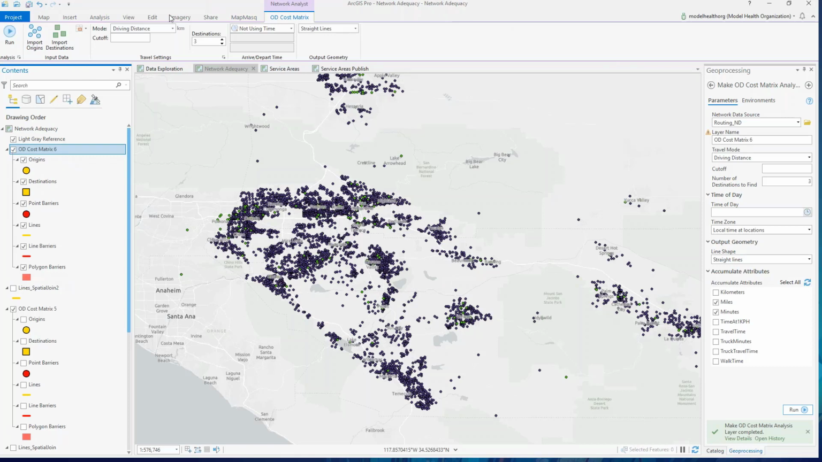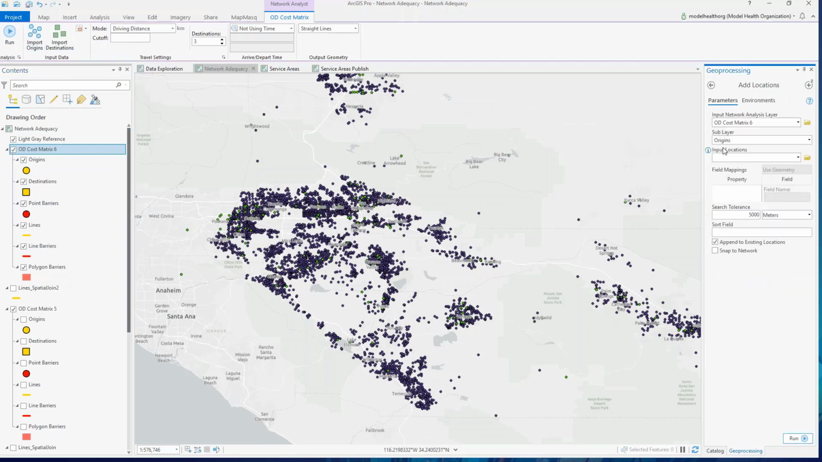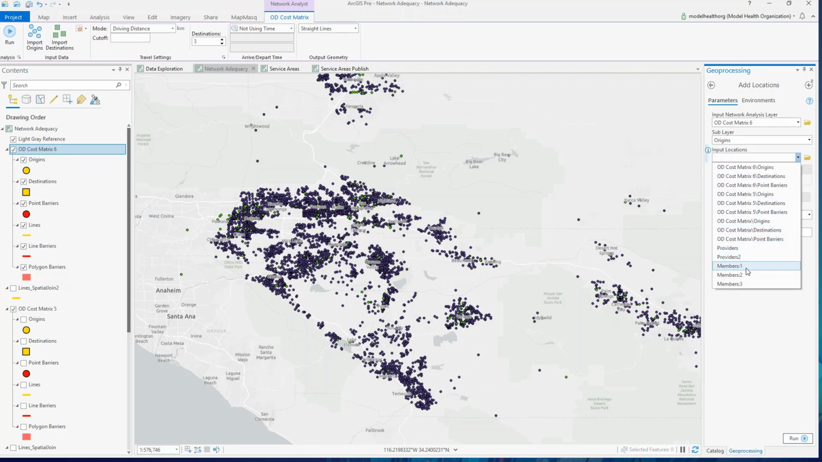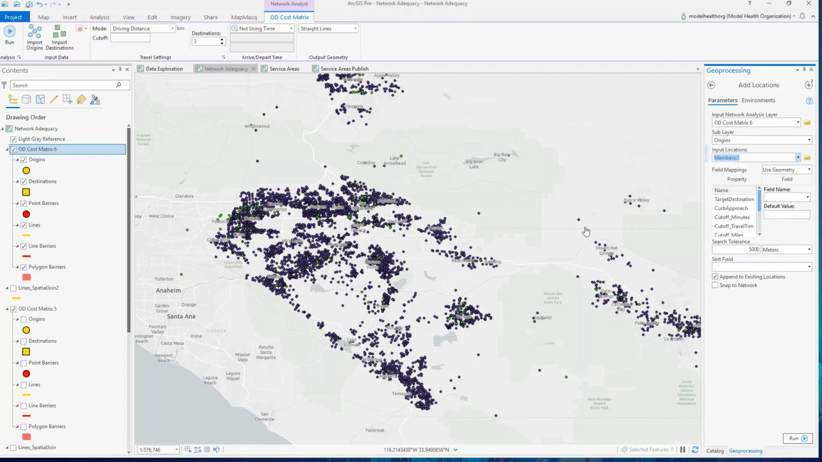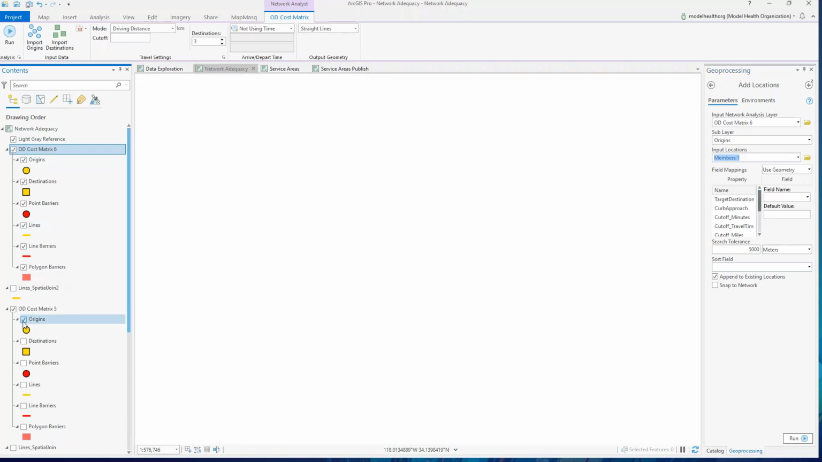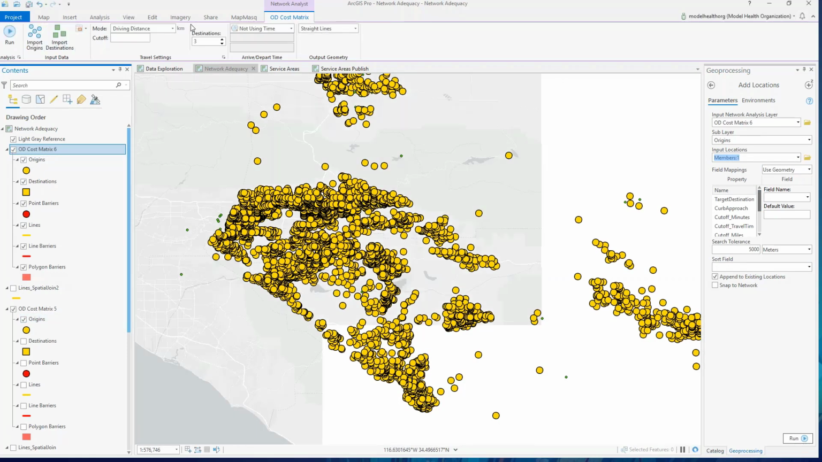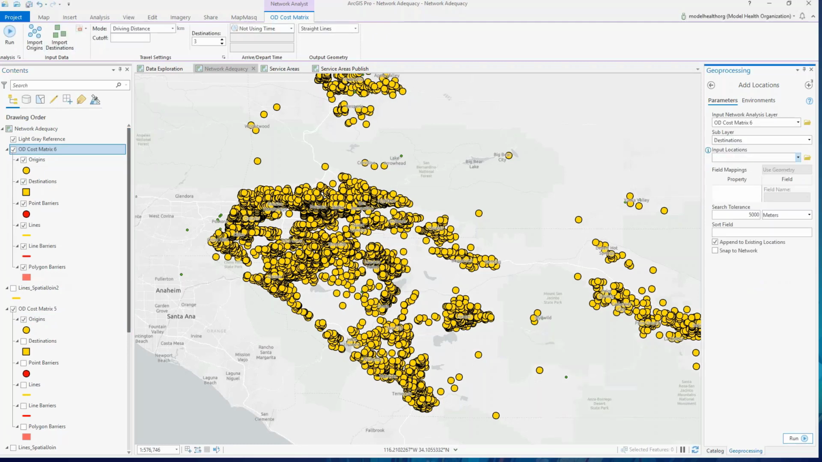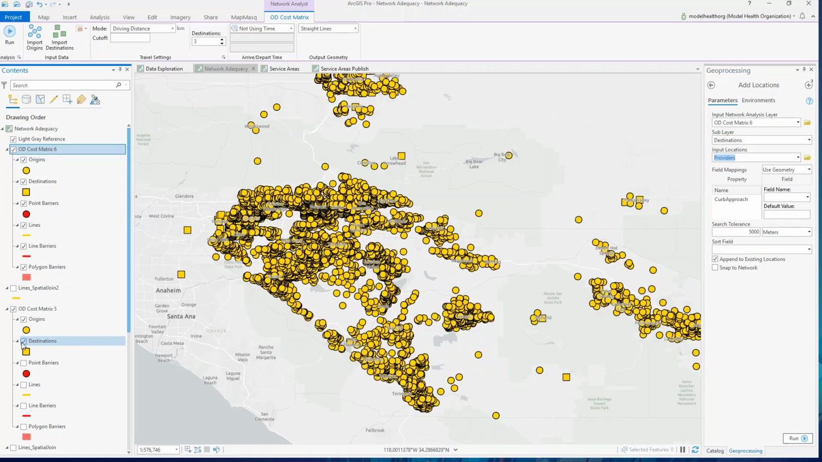So let's import my origins. In here, I would grab my origins, which are my members, and then I would load those in. And once you load those in, it looks like that. The next thing I want to do is import my destinations, and my destinations are the providers where they're going to, and I've already got those loaded in here also. It just does this kind of standard color rendering because it's a step in the analysis. So it doesn't look very cartographically pleasing, but it has all the information that you need.